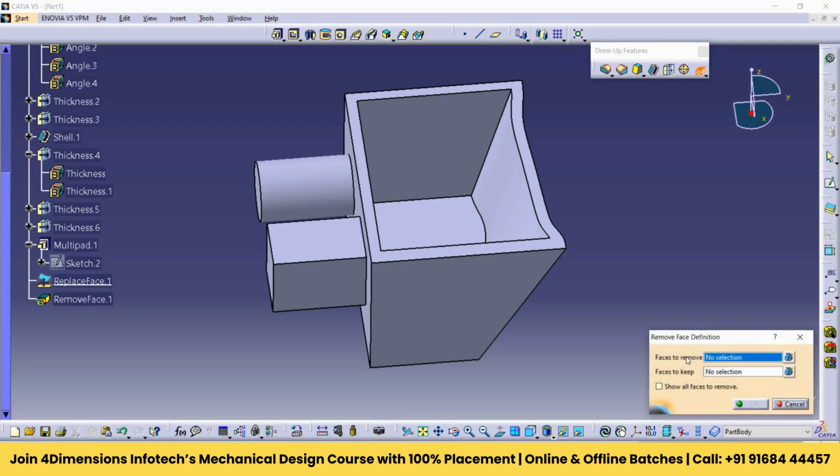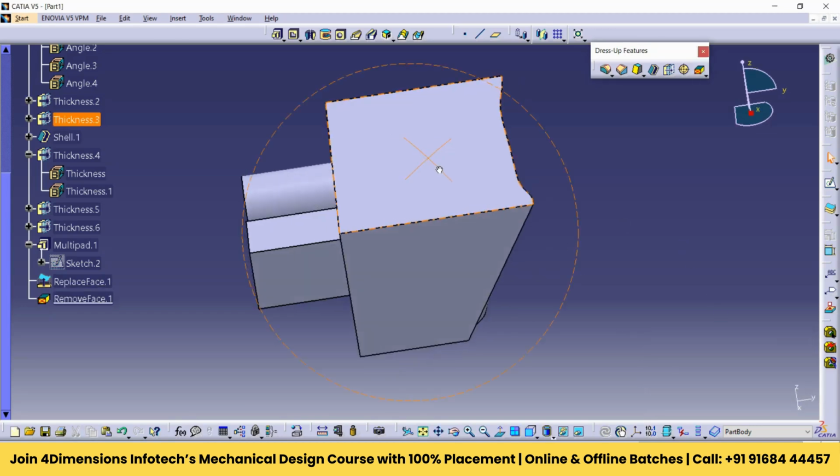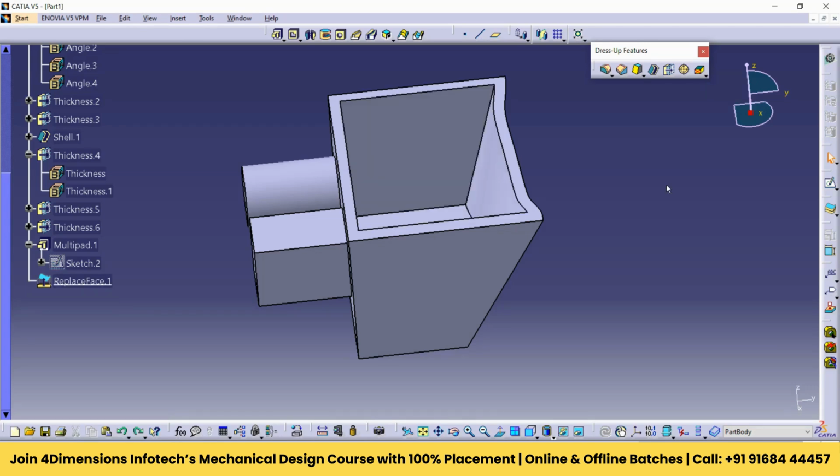Select this remove face. Faces to remove we are going to say this one, and faces to keep we are going to say this upper face. Faces to keep means leveling face. So the two different colors are designated, means this pink face will be removed and it will be leveled up or coplanar with this upper face, which is shown in sky blue color. Say OK, and we can see here earlier it was shelled and the material now has been added by using this remove face option. We'll undo it and repeat it again.